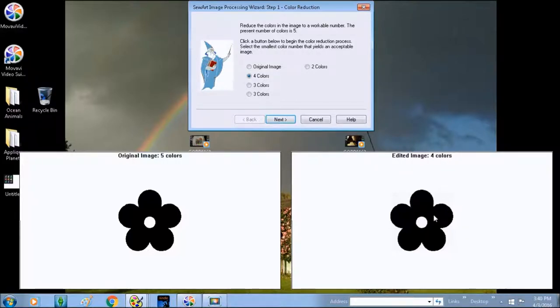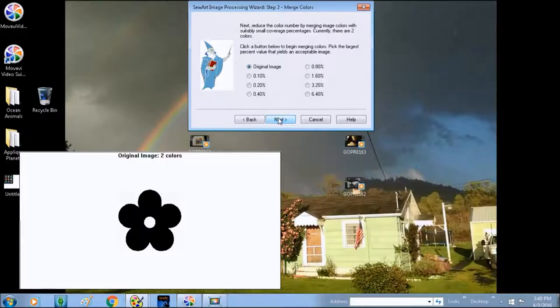You really can't tell the difference. It's probably in such a small scale. Oops, so let's go back. So you just go 3 colors, 3 colors, 2 colors. You know, you kind of just go down the line as long as it doesn't drastically change your original image.